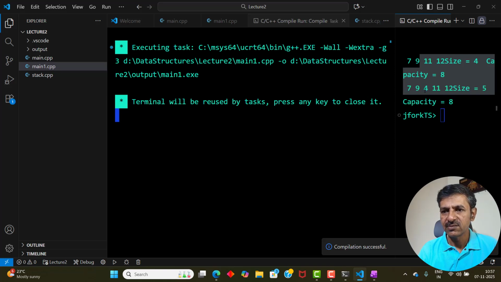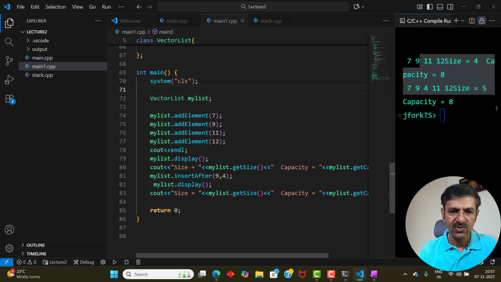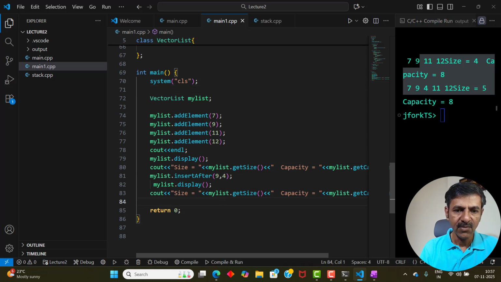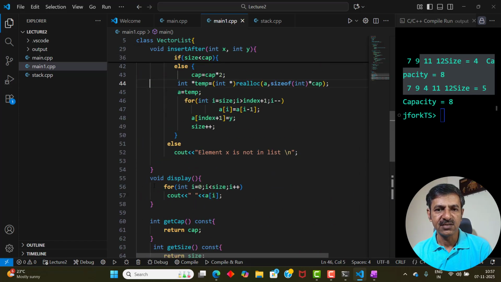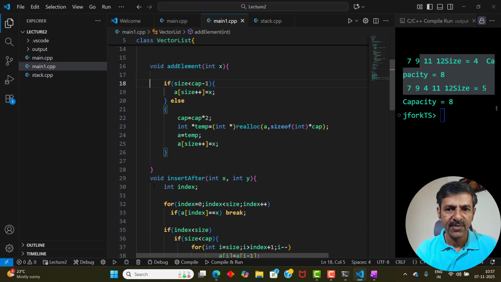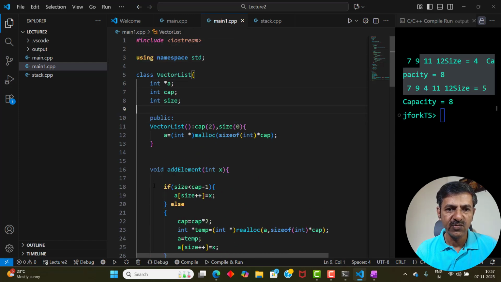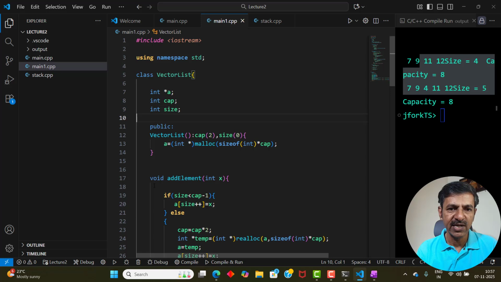Yeah. So 7, 9, 4 is inserted and 11, 12 are shifted. So there was enough capacity, there was no need to double the capacity, it went fine. Like this you can just try until size becomes equal to capacity. What happens after insert after also should work correctly. So you should be able to build data structures which are flexible.